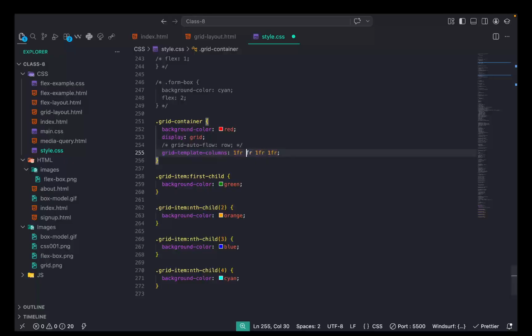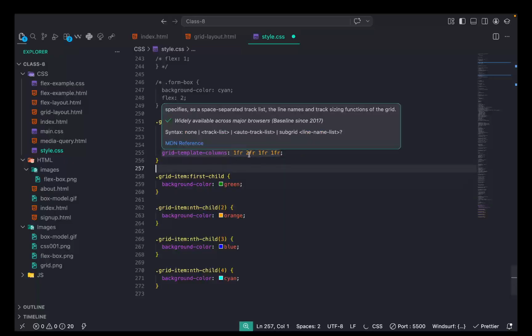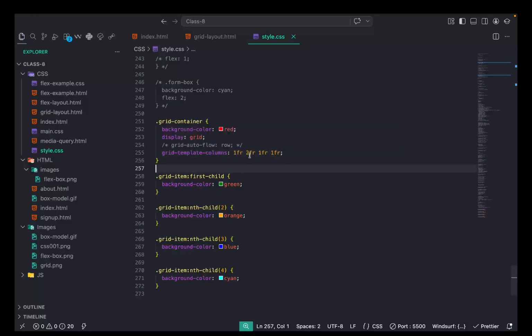But now if I take the second one to be 2, by the time you add everything together here, this is 1 plus 2, that's 3, 4, 5. So that means this one will take 1/5, this one will take 2/5, and so this one will be twice the other one.